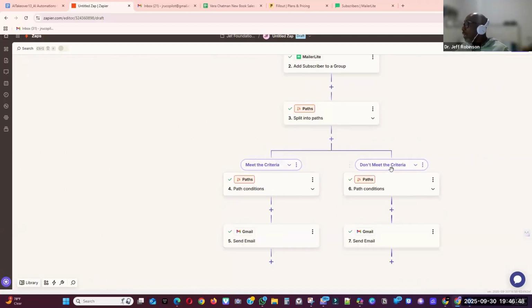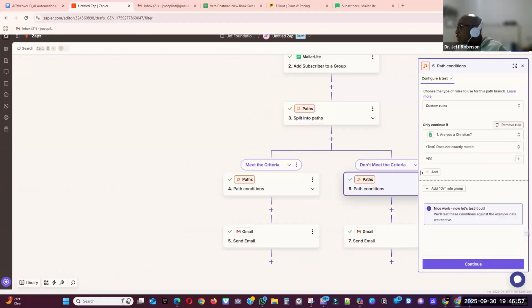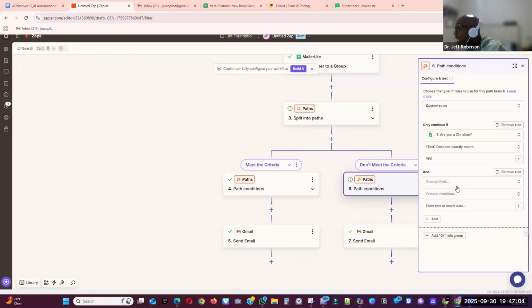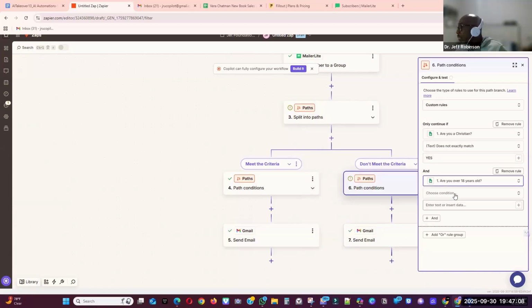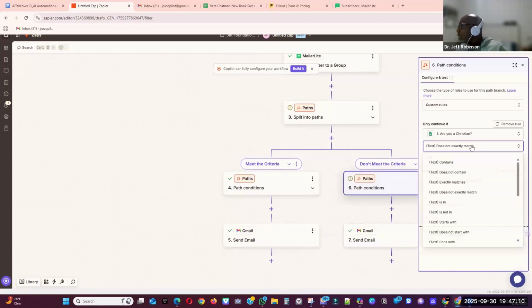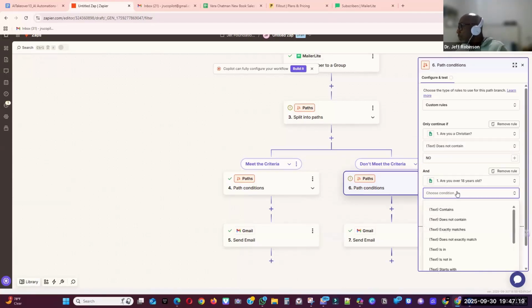email, congratulations. If they don't, if either one of them is no, and this is where I said, are you 18? That's what I'm missing. I'm missing the part of the rule. So if you continue only if are you a Christian matches yes, and that's what I was missing. Are you over 18? Or I can just say this, if are you a Christian, the text, because it's only two, yes and no. So maybe I'll just be more specific. No. Are you over 18?